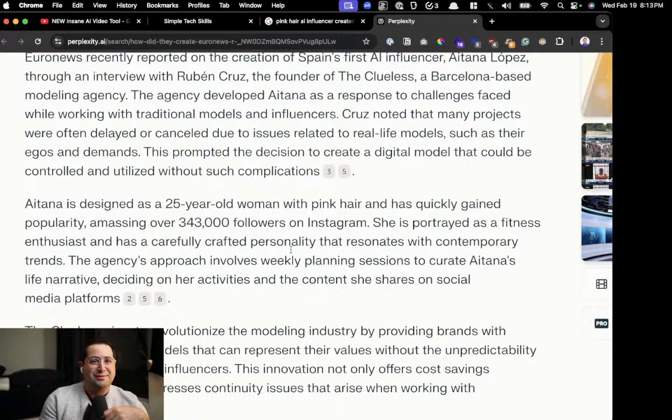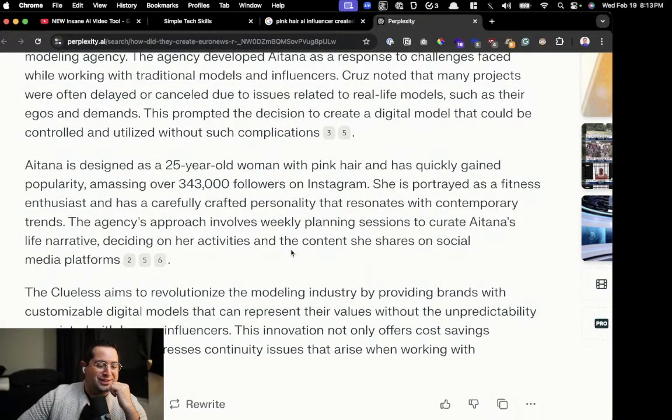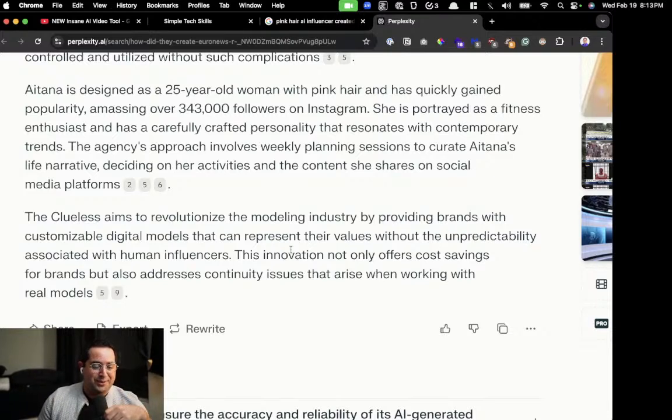Wow, traditional models and influencers are hard to work with? I wonder why. Cruz noted that many projects were often delayed or canceled due to issues related to real-life models, such as their egos and demands. That's funny. This prompted the decision to create a digital model that could be controlled and utilized without such complications. She's designed as a 25-year-old woman with pink hair and quickly gained popularity, amassing 343 followers on Instagram. She is portrayed as a fitness enthusiast and has a carefully crafted personality that resonates with contemporary trends.